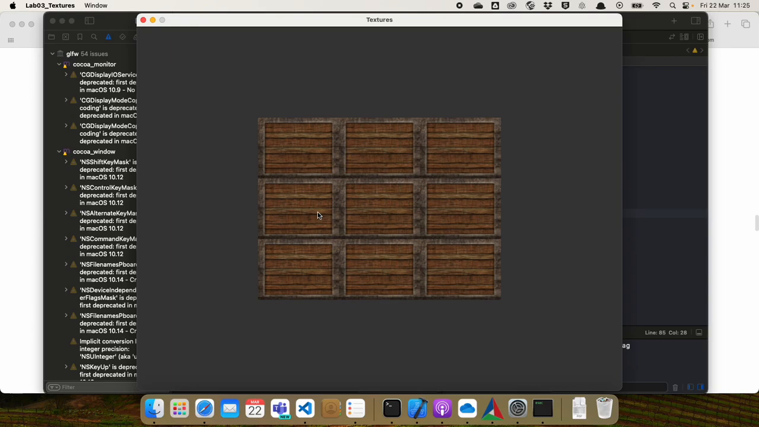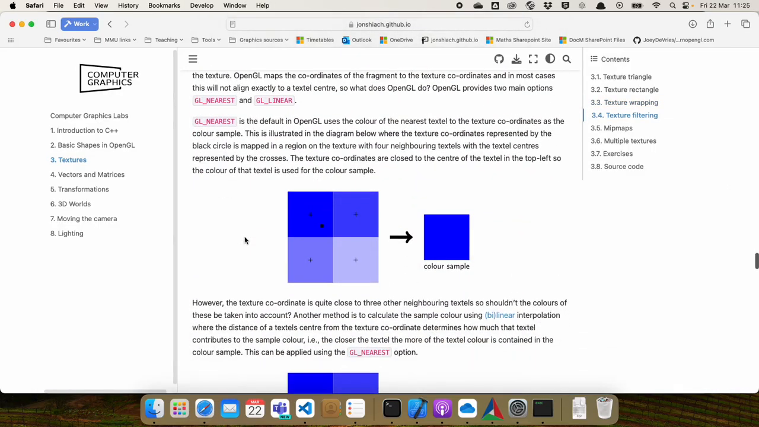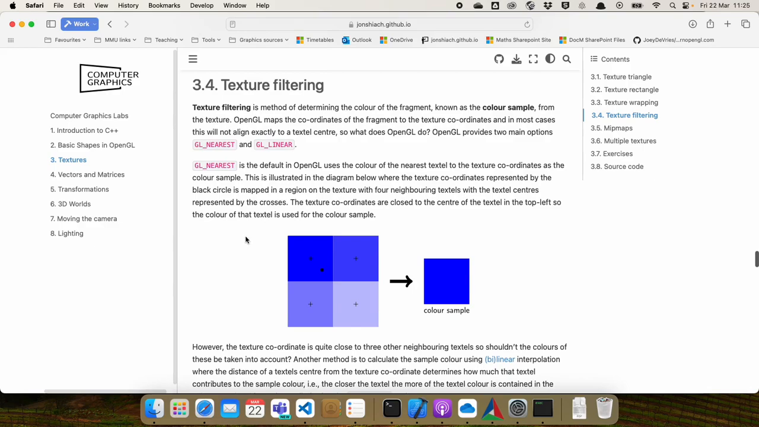So rather than having a massive texture for a big wall, you could have quite a small texture and just repeat it. Okay. Now the other things we can do, if I go back to the lab materials, so that's texture wrapping. Okay. The other thing is something called texture filtering.